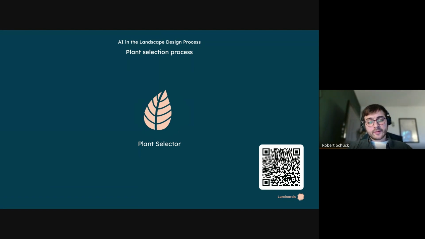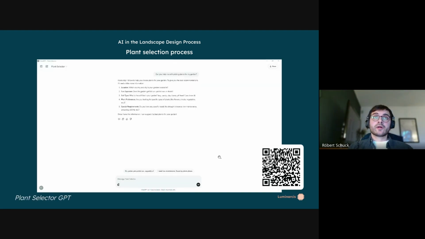It's not automating it yet. You still need a landscape architect in the process, but if you are short on time, you haven't worked with plantings for a while, or you are working in an environment where you are not familiar with the native flora and the commonly used plants, you can use this tool to get some inspiration.